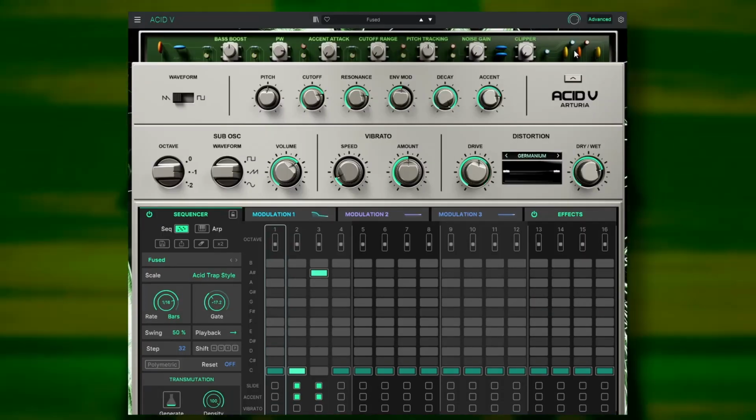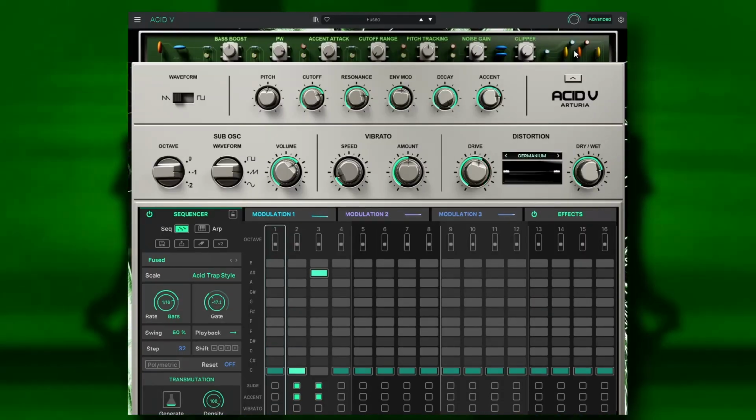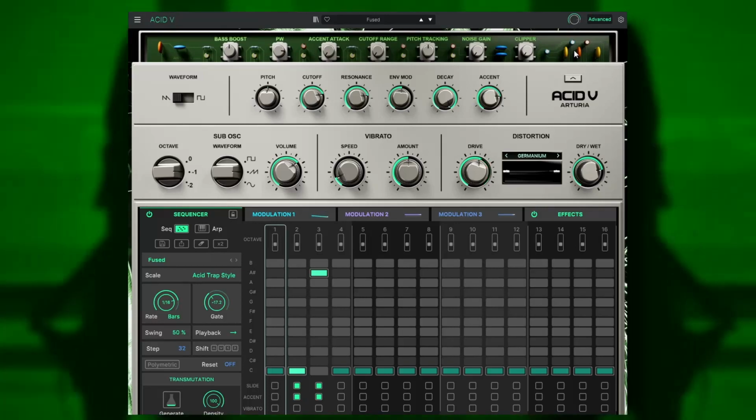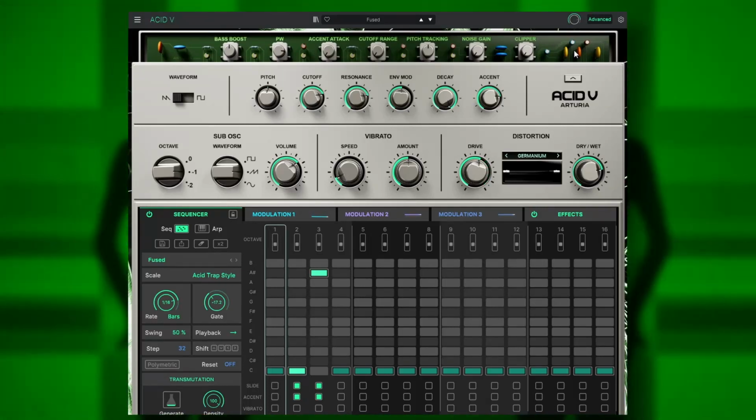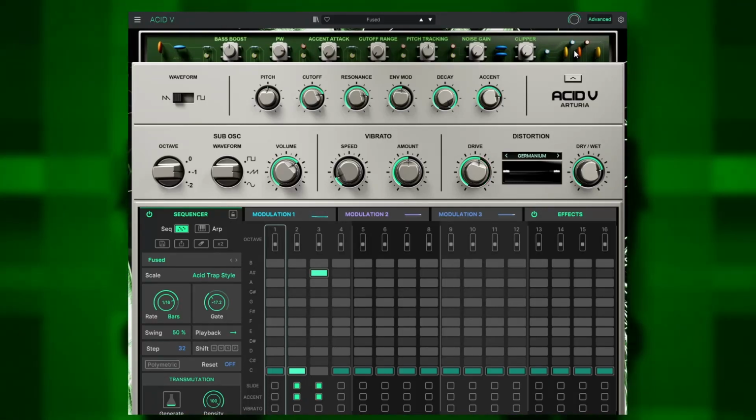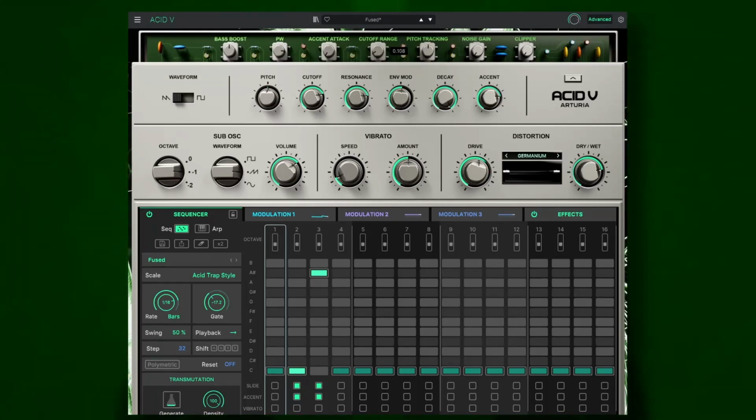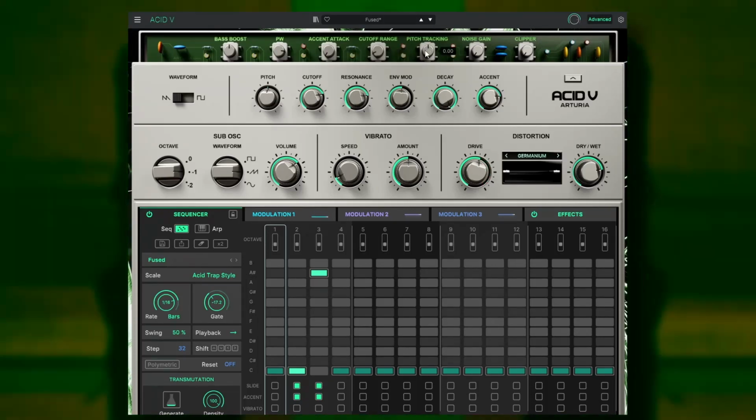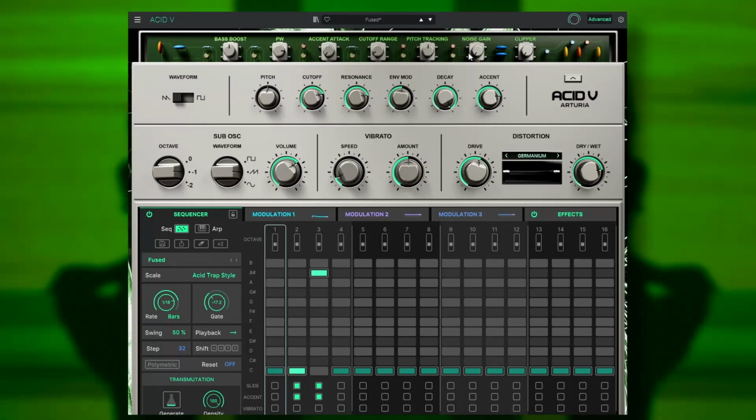Now, hidden away, we have another panel. If you click this button right here, we'll have the bass boost, the PW, which is the pulse width of the square waveform. Then we have the accent attack, cutoff range. We have pitch tracking, noise gain, and a clipper.